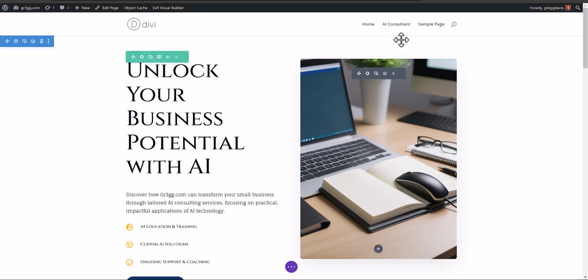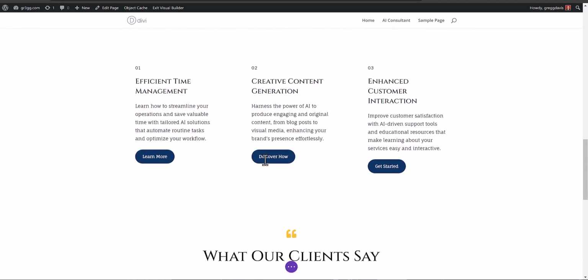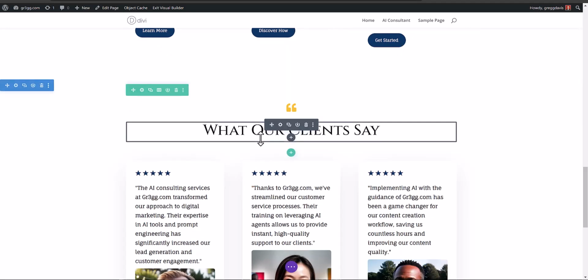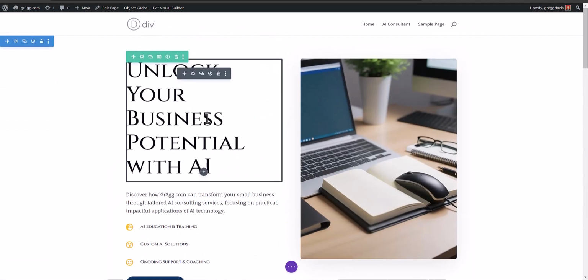It makes it easy to click something like a menu item or any link and make it scroll the user to a particular section, or even a row layout, or even a module. So I'll show you how to do that real quick here.